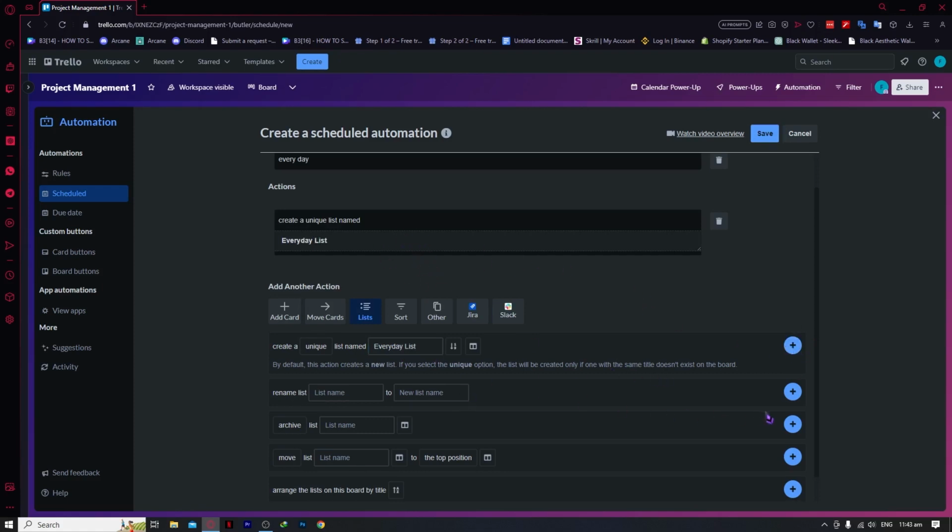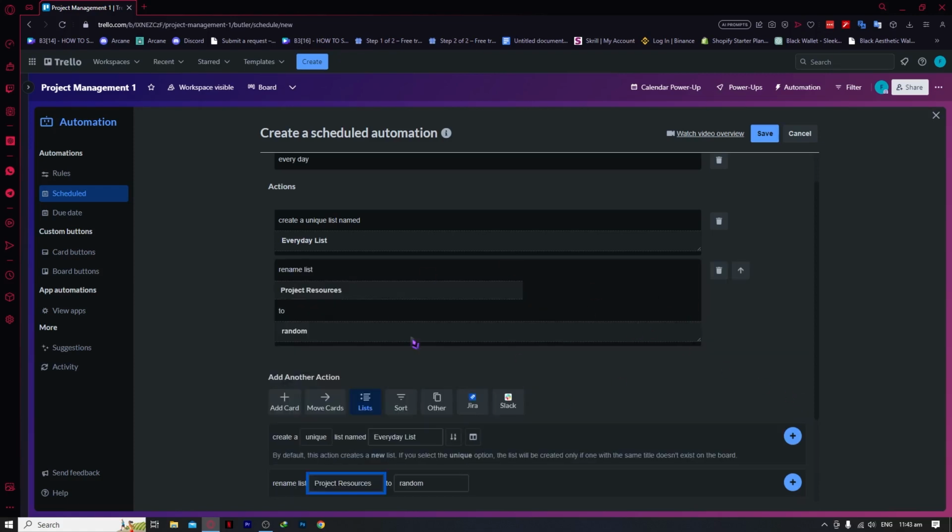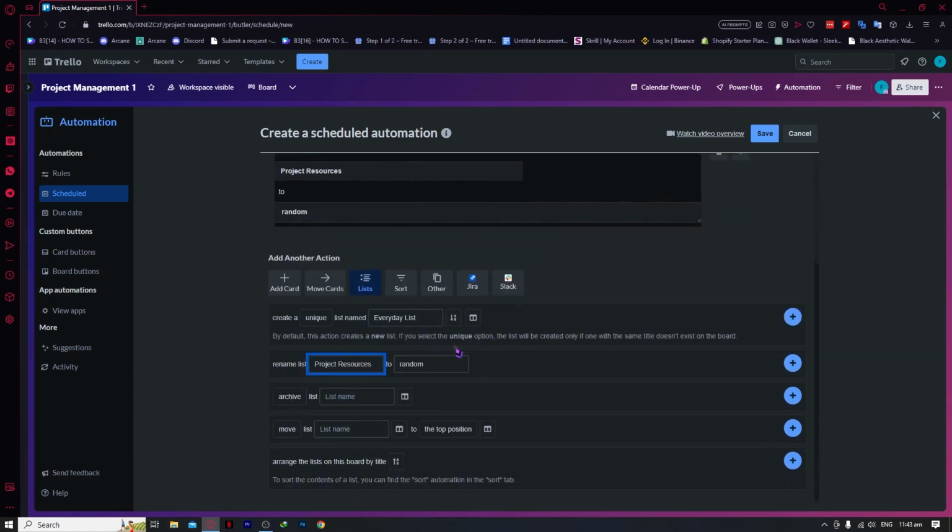Remember that you can add more actions. You need to fill this up here. Project resources, new list name is just random, and then add it here. So you can add multiple actions just like that.